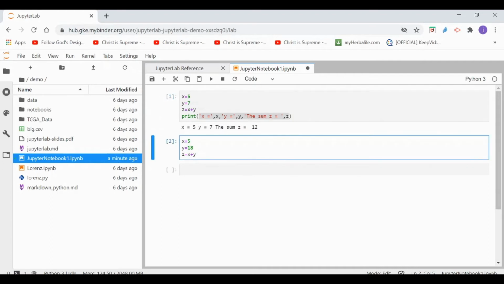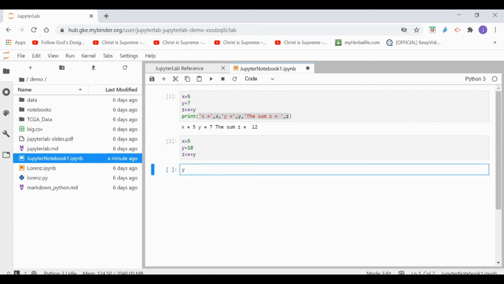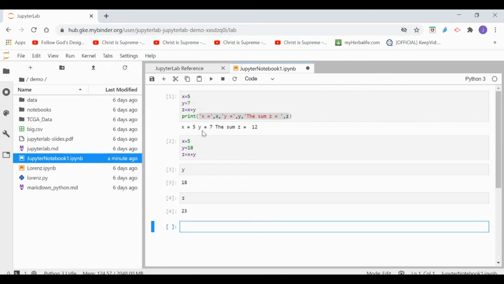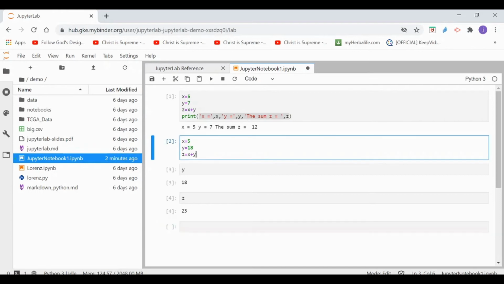But let's try to verify if indeed Y and Z were changed. So on the third cell, if we inquire for the value of Y, run this third cell, it is 18. Okay, and for Z, it is 23. Why 23? Because Z is X plus Y, and X is 5, Y is 18, therefore Z is 23. So we have verified that indeed the second cell was executed.